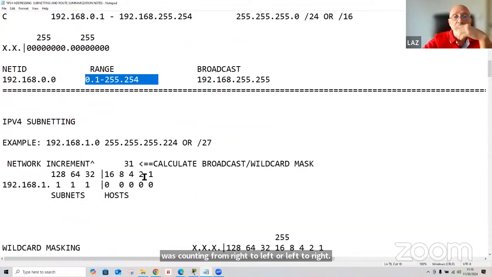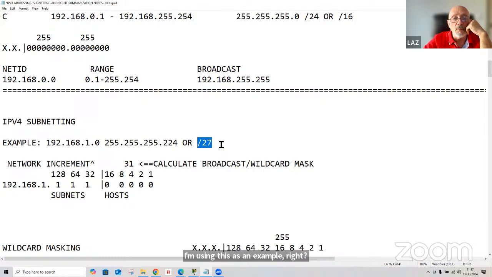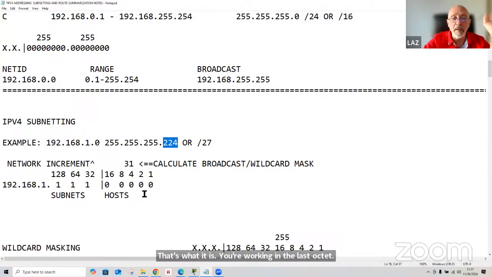So this formula, it's not even a formula, it's a little diagram. I'm using this as an example. So you have a /27, which means 255.255.255. That means the first 3 octets you can't play with. You're working in the last octet. That's where your focus is at. So what do I do when I get a question like this?